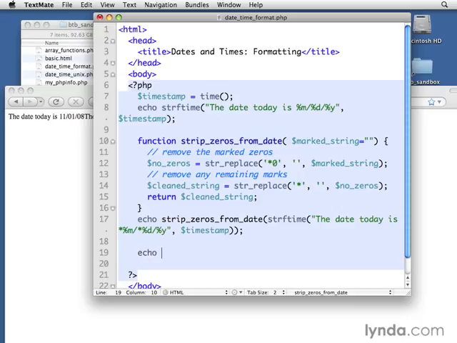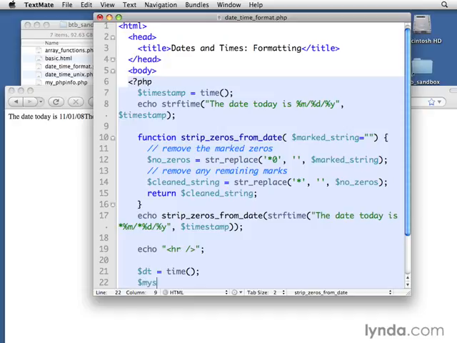Let's do echo HR just to make a nice break there. And then we'll do a new dt equals time. That'll be dt for date time. And then what we want to get is MySQL date time. And the way we're going to do that is do it using that string for time function. And we're going to put in the following formatting code. %Y, that's the year with all 4 digits. And then %M, %D, then a space, %H for the hour, %M for the minute, and %S for the second. There we go. And then, of course, we'll want to pass in that time we were just working with.